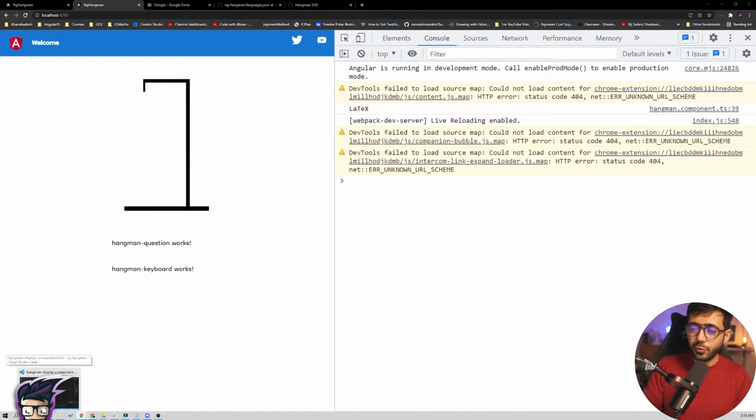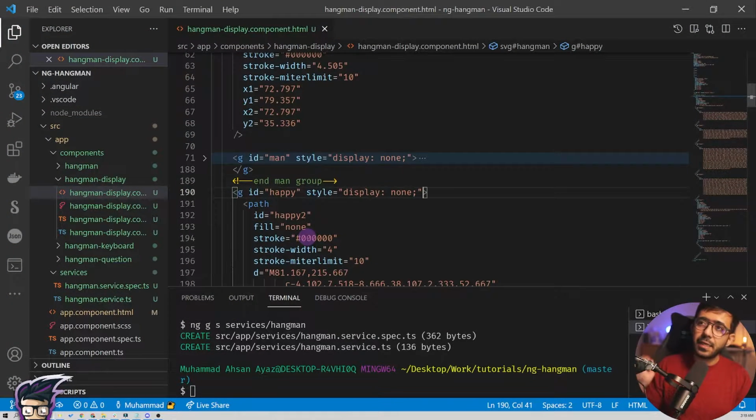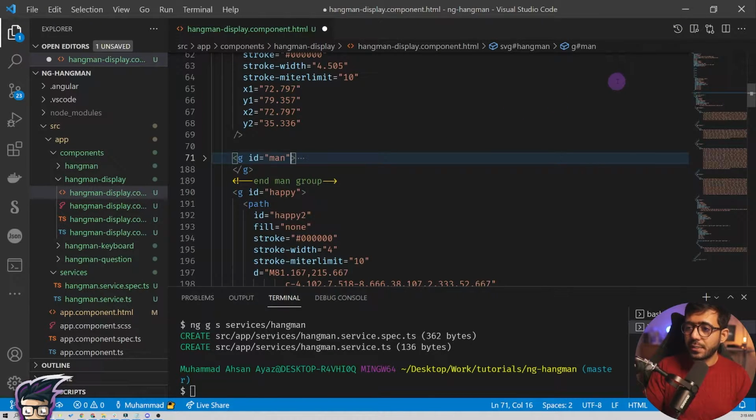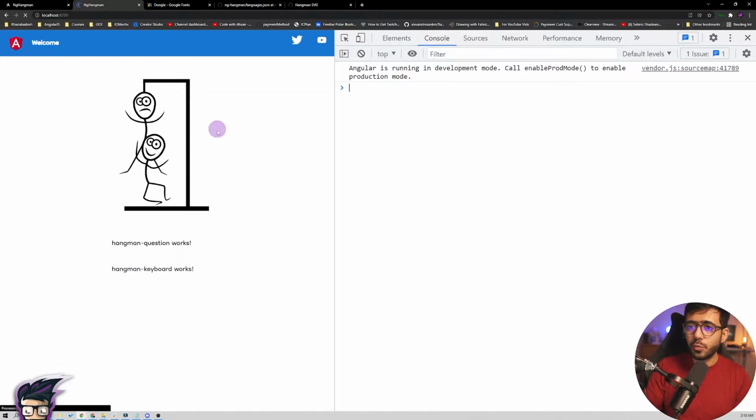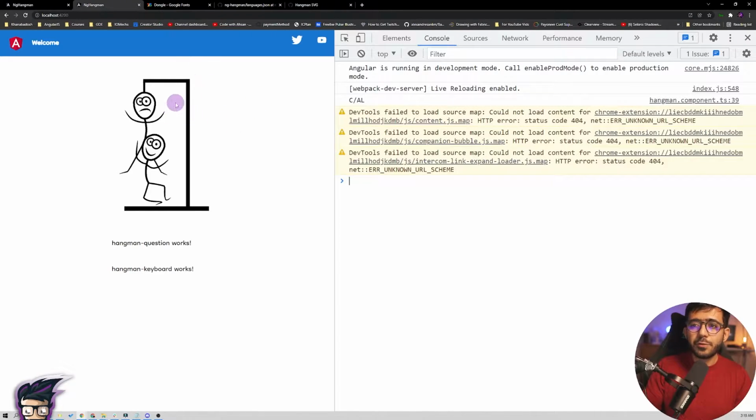Now, what we need to do is that we need to somehow say that when we have a certain amount of mistakes, then we start showing some of these values. So I'm going to actually remove the displays from here and now show you what I mean about that. So let's say the user makes the first mistake. In that case, only this face is going to be shown. So that's on one mistake. When we have a second mistake, then this hand shows, let's say, or the body shows, then the left hand, then the right hand, then the left leg, then the right leg. And finally, we are going to actually hang this person.